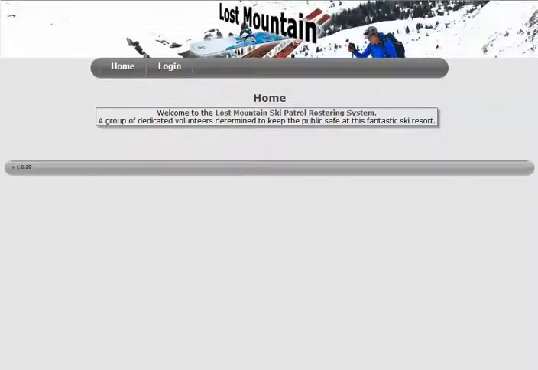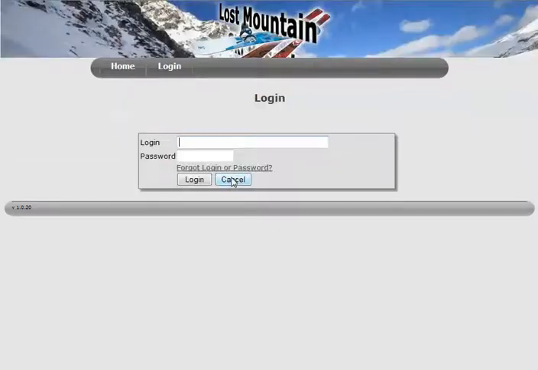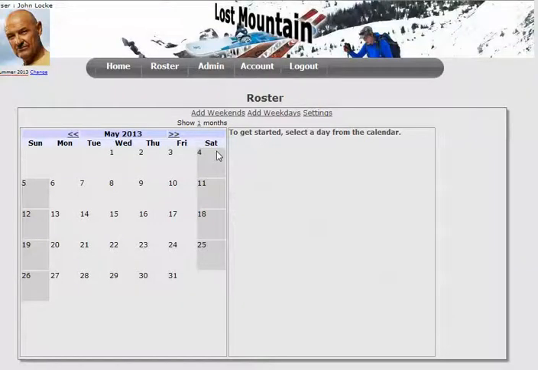To get ready for a season, it is necessary to designate which days are available for sign-up. To do this, a roster admin needs to log into the system. Upon doing so, they'll default to the calendar page. Before continuing, it's useful to look at the season to make sure that we're looking at the right season.